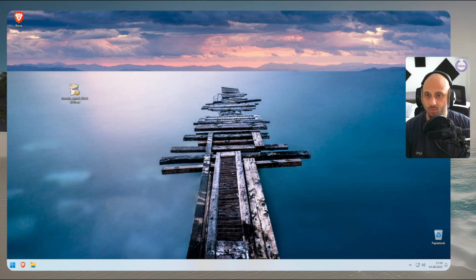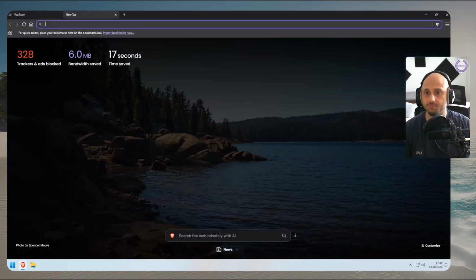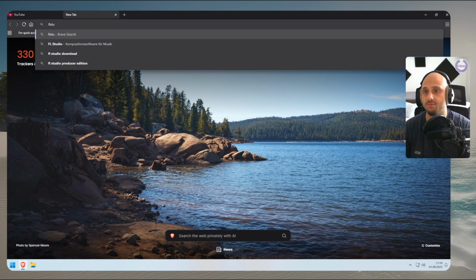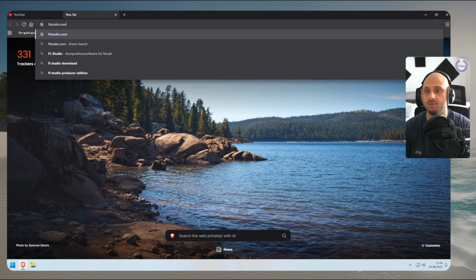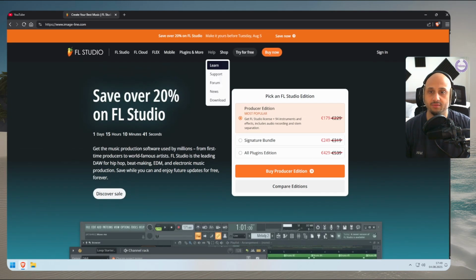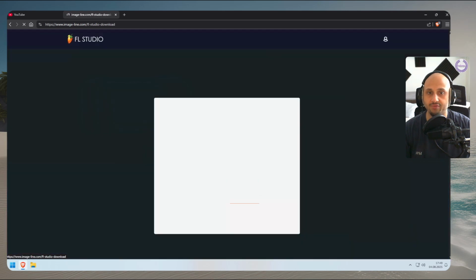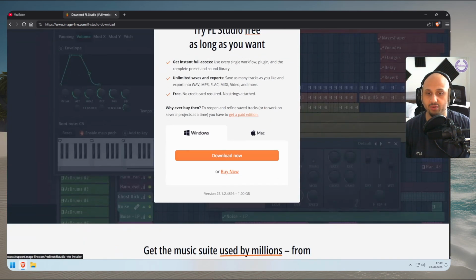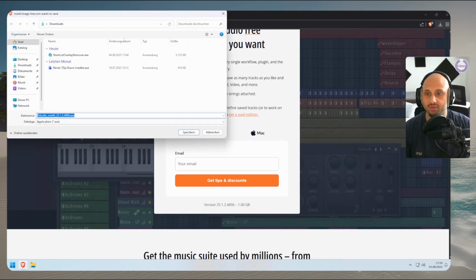So I got the installer right here. What you would usually do is just go to flstudio.com, right? That is going to redirect you to the Image-Line website, and then you just go to try for free and download now. Right now, you get the latest install and everything.